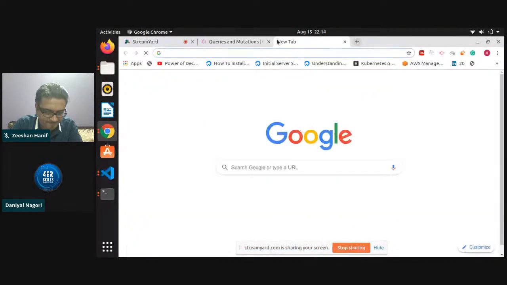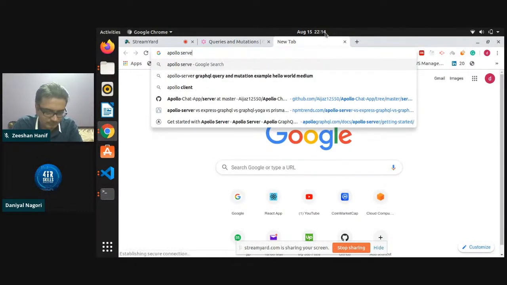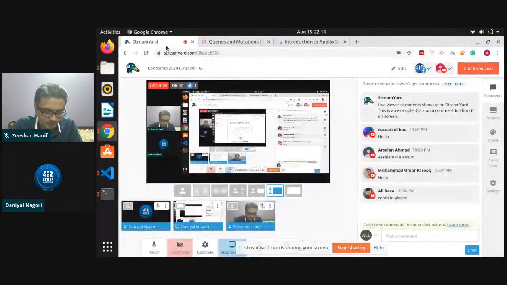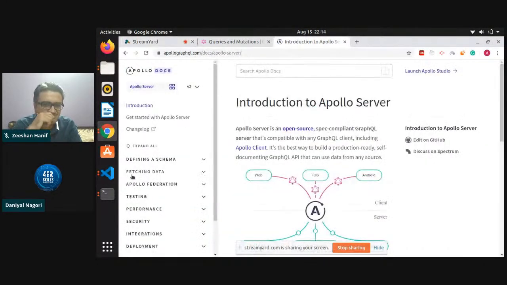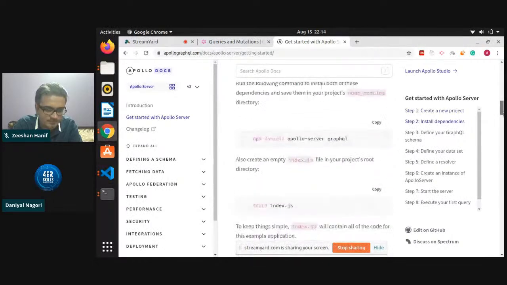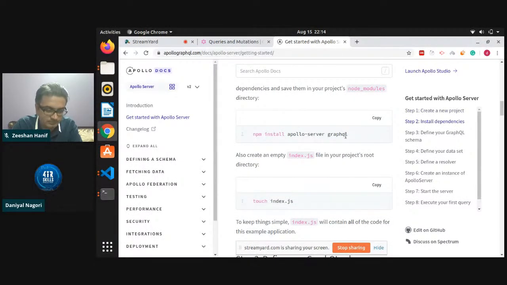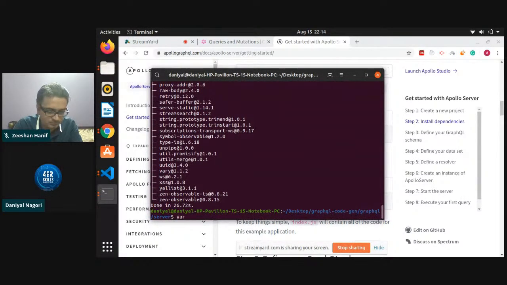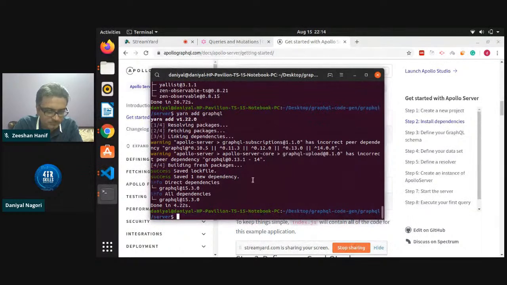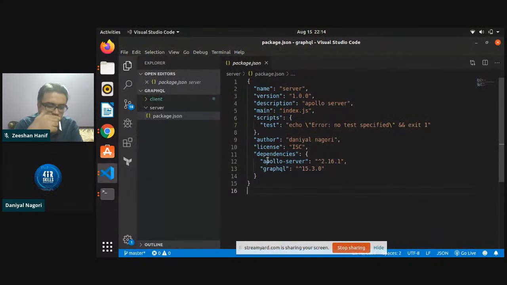Also, I'm going on the Apollo website. Here you can see, get started with Apollo server. Here is the command, Apollo server and GraphQL. So you can also do both together, and step by step. I just did Apollo server, now I'm doing GraphQL. Both are done. You can see I have Apollo server and GraphQL in package.json. This is basically the dependencies.